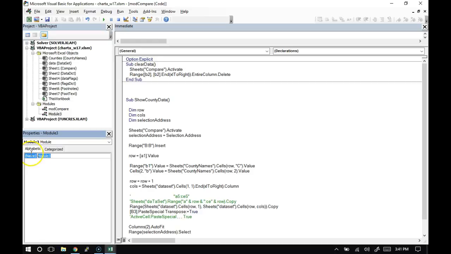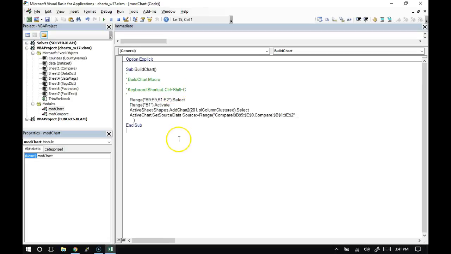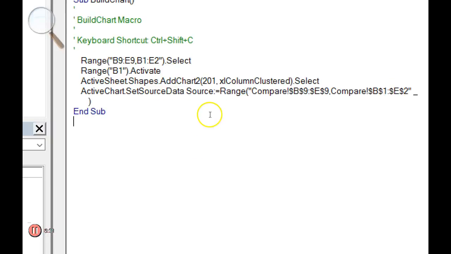In this module 3, I'm going to name it mod, what are we doing? Charts. So mod chart. And this should have my code that we just recorded. So we'll zoom in here. Not quite sure why those pluses are there, but they went away, so that's good.